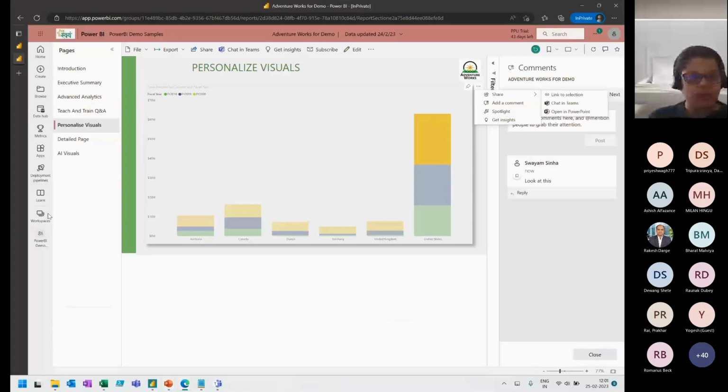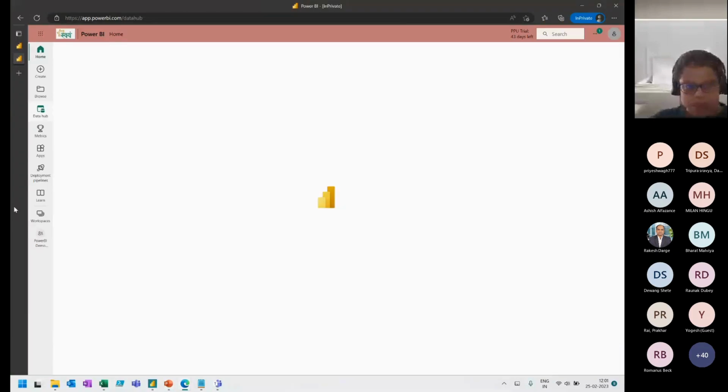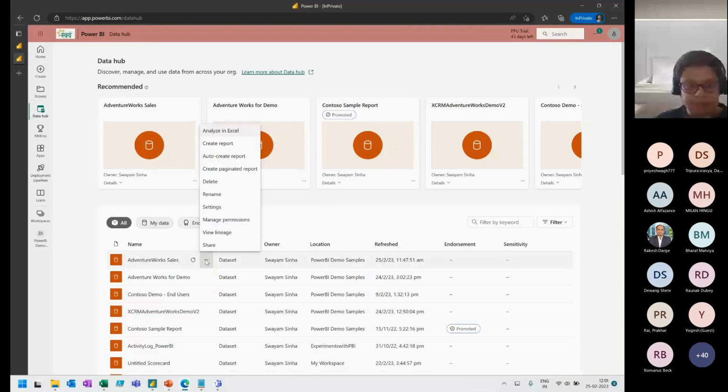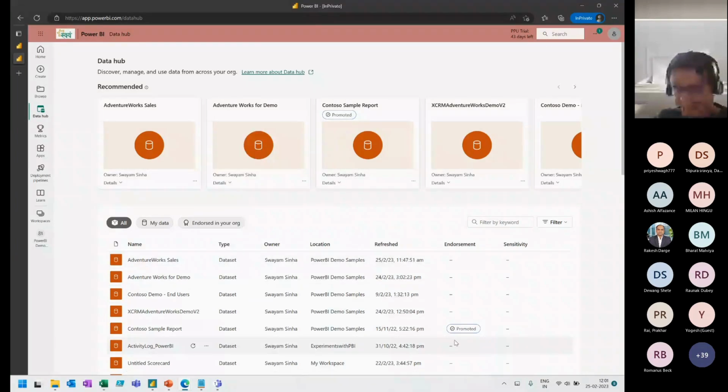So if you go to the Data Hub, you will see all your endorsed data sets. So everything which is endorsed in my organization, you can go and just click here. Here you will have request permissions options. I don't have anything here, but you can see if I have promoted a data set, it will be highlighted here. You can request for access.